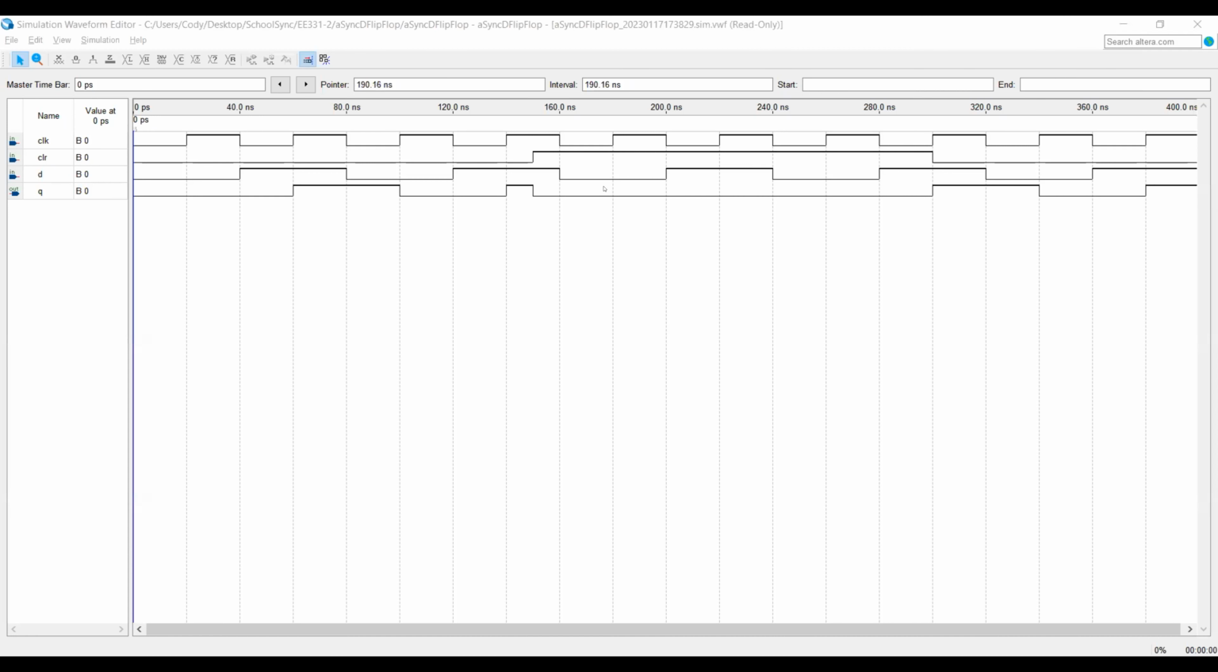Just to throw on the waveform, if you're working on the asynchronous, if you set the clear to kind of a weird time, you can see it turn off Q right in the middle of it with this little hump.